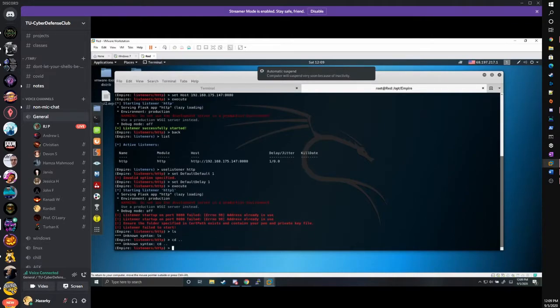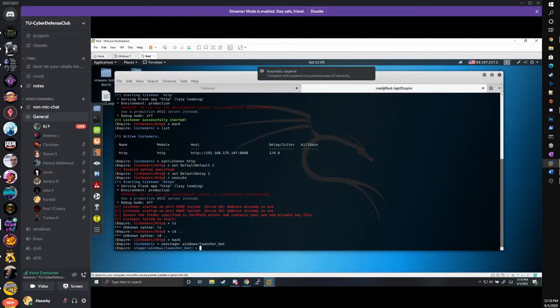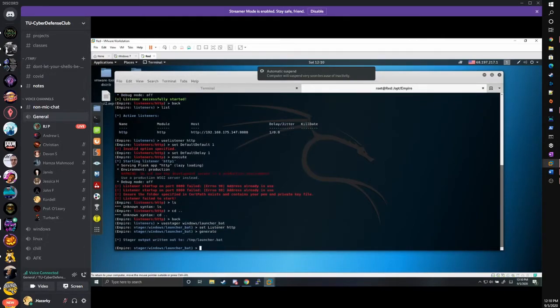So let's go back. Let's use Stager. And then, yeah, we want this to launch in a bat file. Launcher.bat. There we go. Cool. So this will create the shell as a bat file that we just get. And now we're just going to set it to the listener we made, which is our HTTP listener. And now let's generate the reverse shell file. So it's just ntemp launcher.bat.